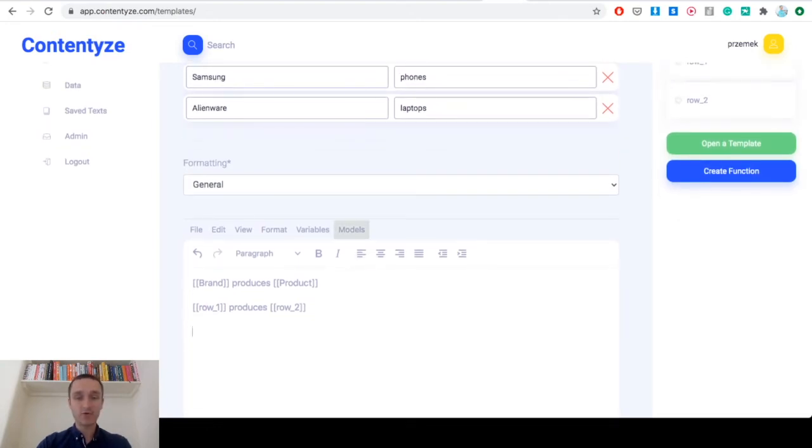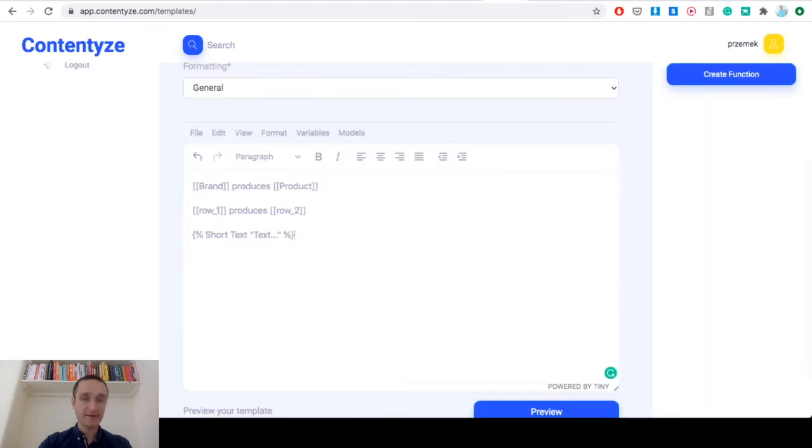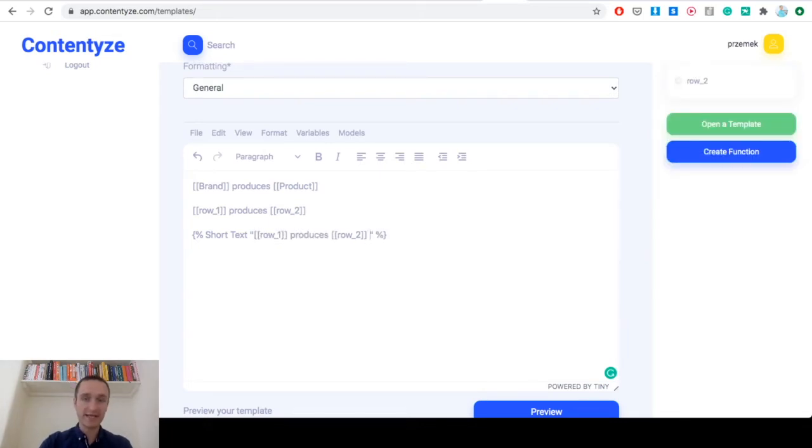Then the funny thing is that you can also use some of the machine learning models inside of this. So for example, I could do rewrite, or maybe I could generate a short text based on this. When I click models and click short, I have this thing here, and in order to make it work, I need to modify this text here and input something else. What I will do is input this row 1 produces row 2. Again, this will be initialized into, for example, Coca-Cola produces drinks, and then the general model for producing text will be invoked next, and it will write something about Coca-Cola.